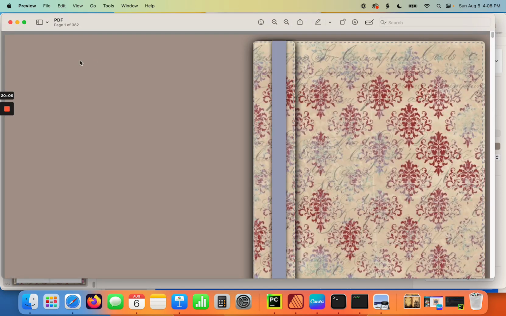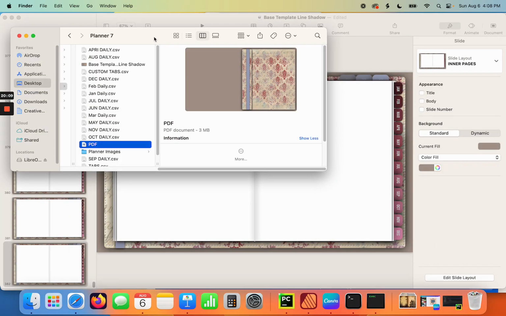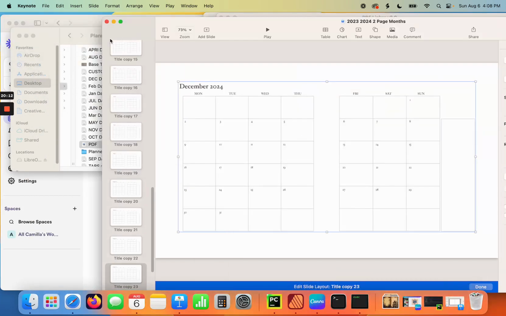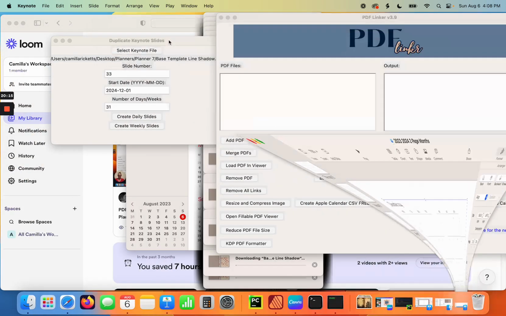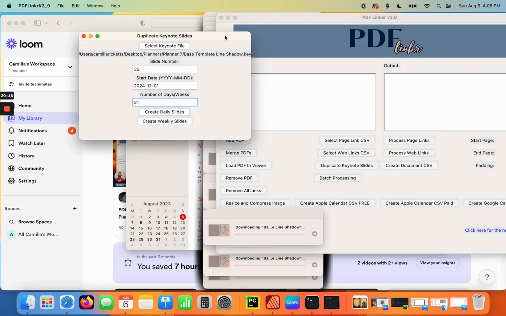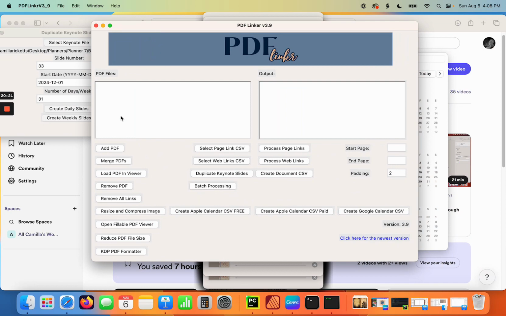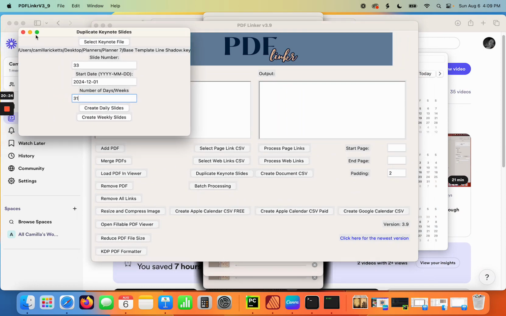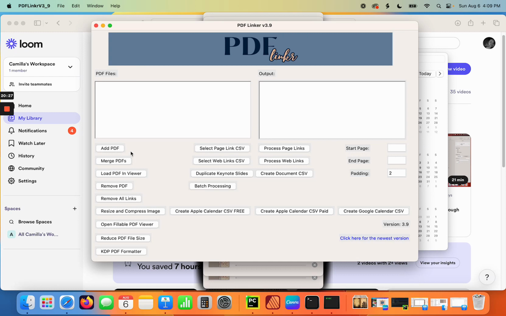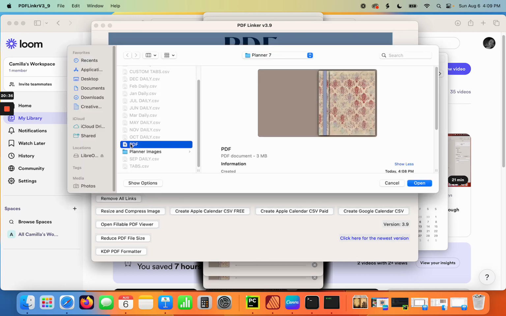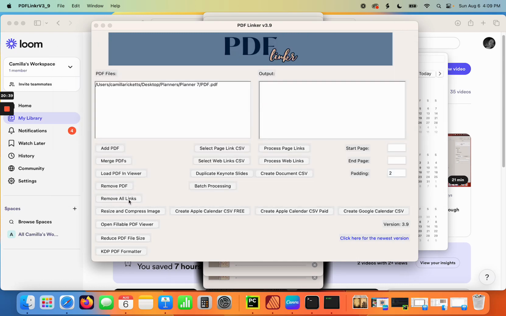So now all I have to do is use PDF-Linkr to add all those links. So let's close out of all of our Keynote files because we're pretty much done with that. So now what I want to do is use PDF-Linkr to create all those links for me. Okay, so I want to add my PDF. I'm going to add, and then I'm going to load my PDF in the viewer because I want to select the tabs.